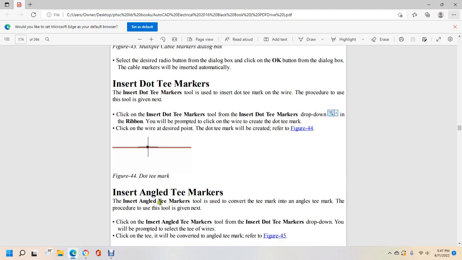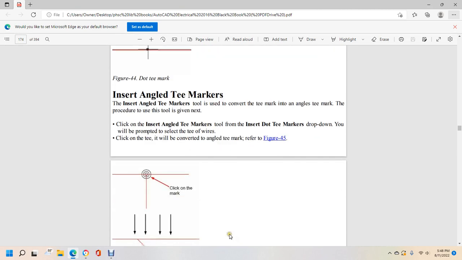Insert angled T markers. This tool converts the T marker into an angled T mark. The procedure for the tool is given next. Click Insert Angled T Markers from the Insert T Markers drop-down. Then you will be prompted to select the T wires. Click the T. The inverted angled T mark is created. Refer to figure 45.